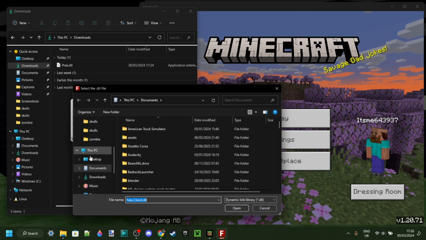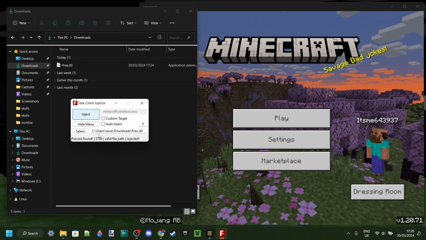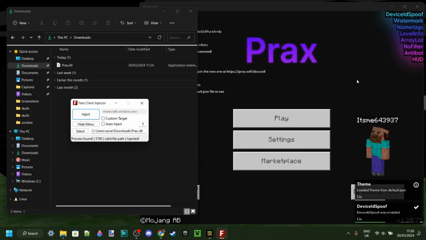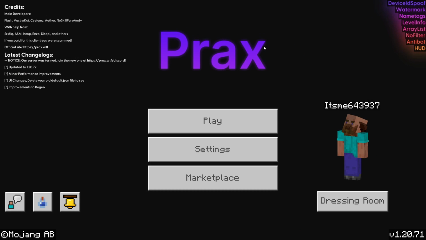I can click on inject over here, locate it, and then select the DLL. Then I can click on this inject button, which will automatically inject it into Minecraft. And as you can see right off the bat here, we have some pretty good looking home screen. Nice RGB, clean text, clean background, clean logo. I'm a big fan of it.